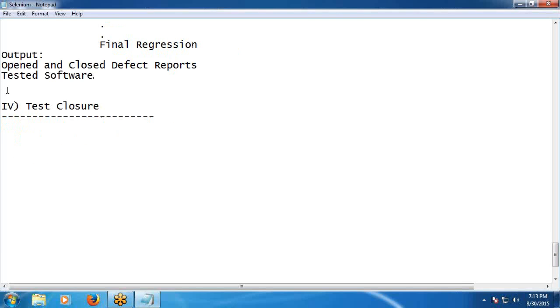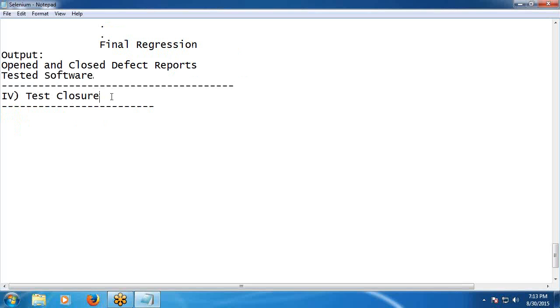See, next, the last phase of STLC, or software test process, test closure. Here, what are the important tasks? Evaluating the exit criteria.